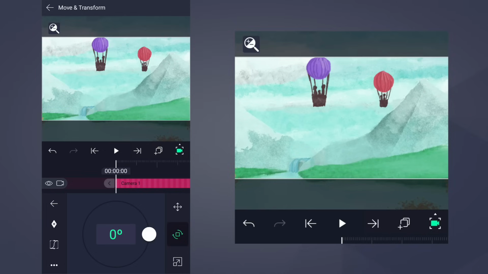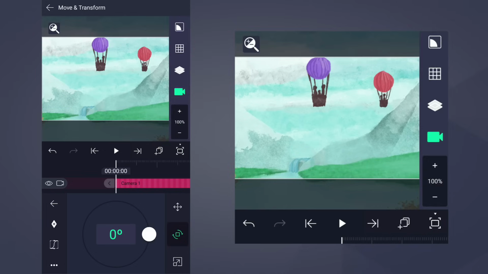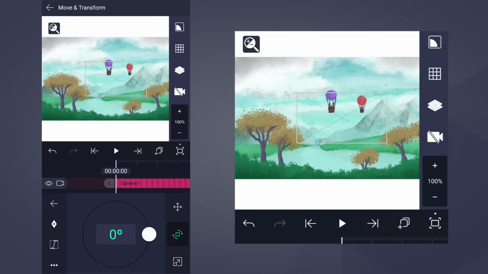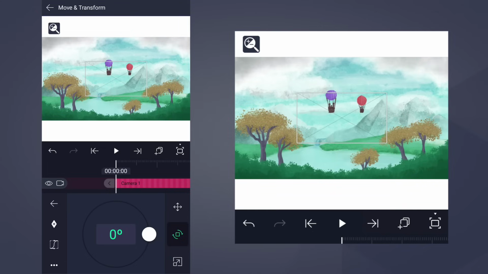Now try turning off Active Camera View. You can see that the composition area has not changed. Remember, it's the camera that's actually at a new position. We haven't changed the scene's size or any of its layers.